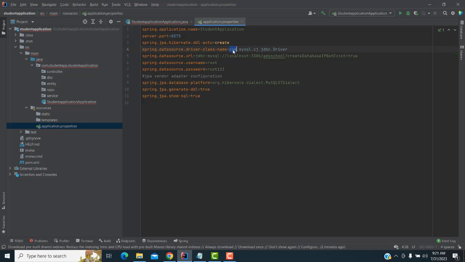Okay, we have to write the MySQL driver, where your database resides on the localhost. This is the port. I'm going to create the database, and you have to create whatever name. Here it is BBC school. This is the school name.